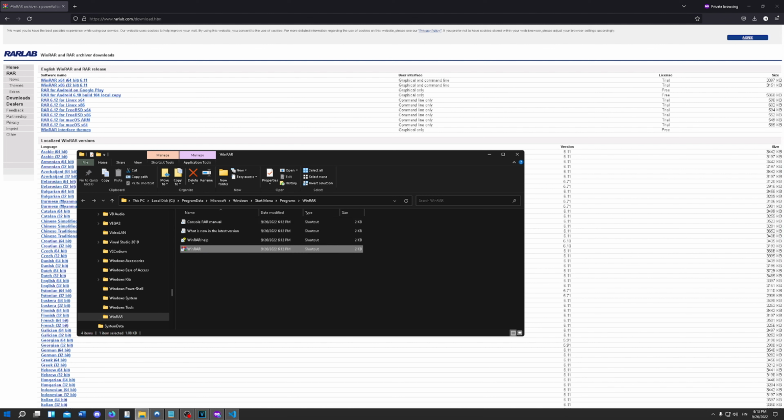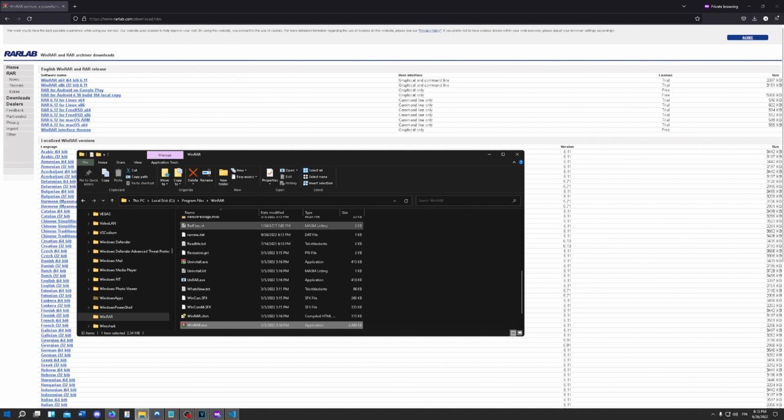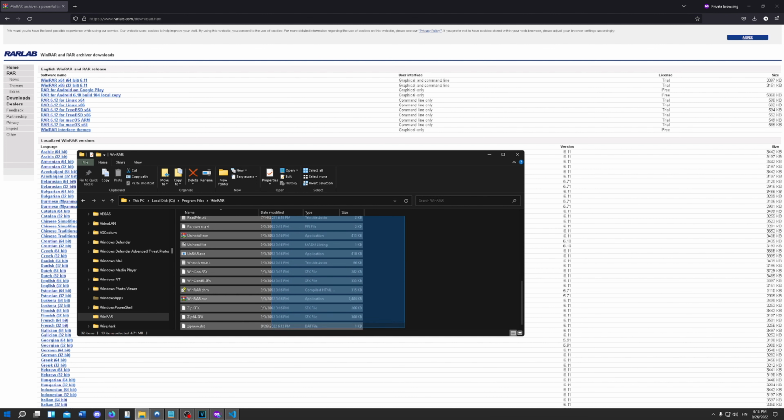Next up is you get this pop-up folder. You right-click the WinRAR, or you first mark it up like this, then open file location like this, and you open up the file to the WinRAR, the main file location.